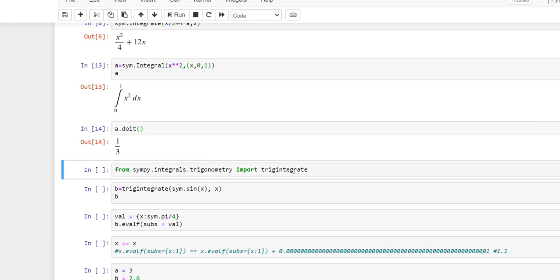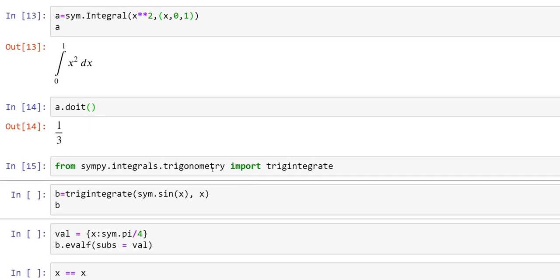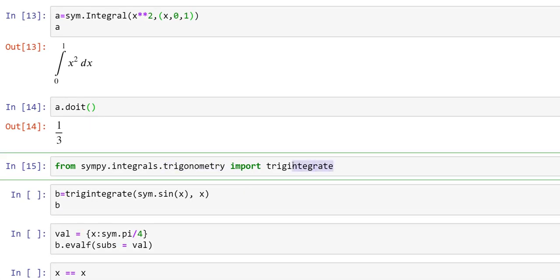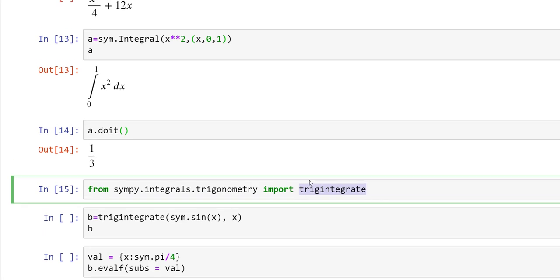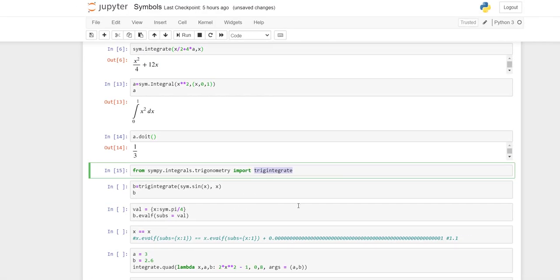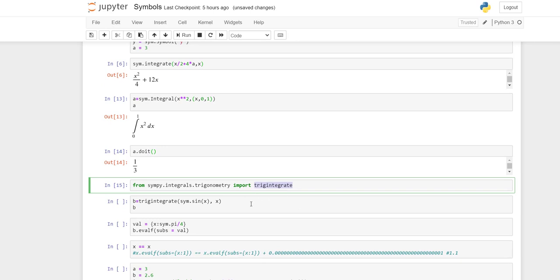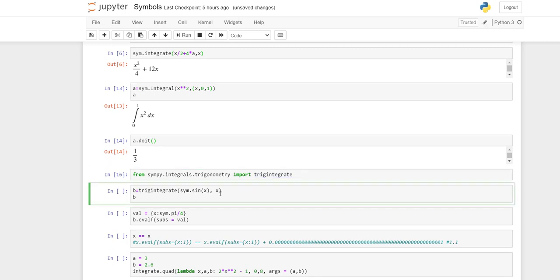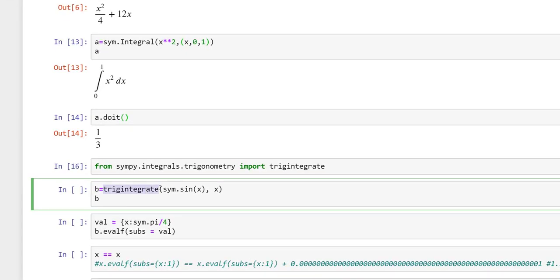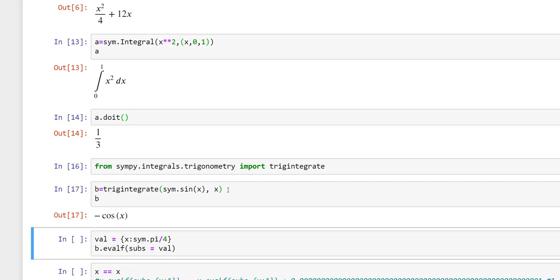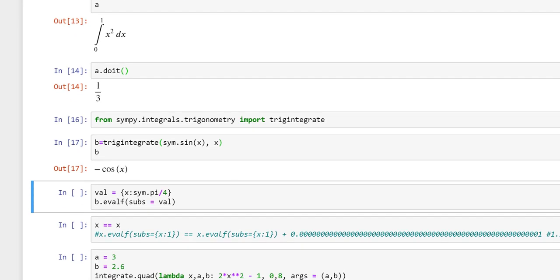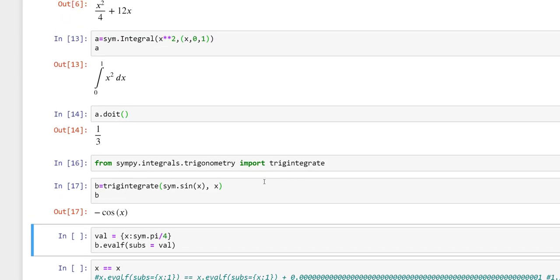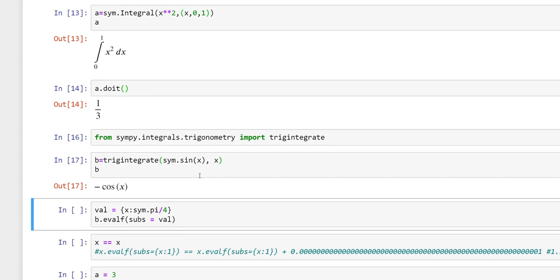So now I'm going to import the module that searches for trigonometric antiderivatives. As I mentioned in the previous section, if you give it a hint where to search, it's going to be faster and more efficient. So now, yep, it's imported, and I am going to tell it, hey, do a trigonometric integral on my sine function. And bingo, it's minus cosine. So I have that.